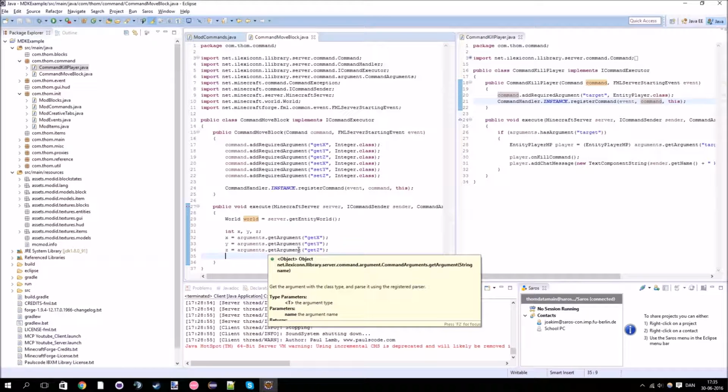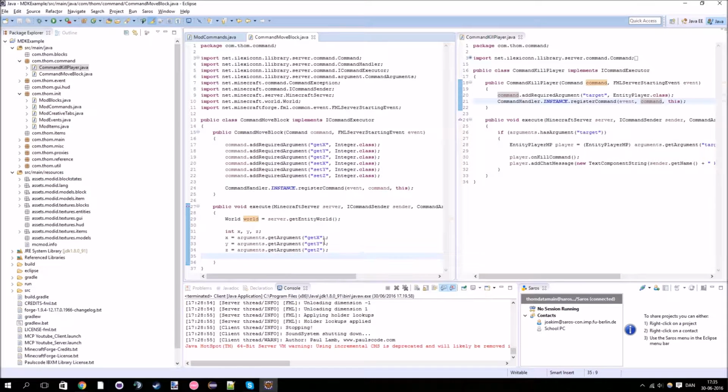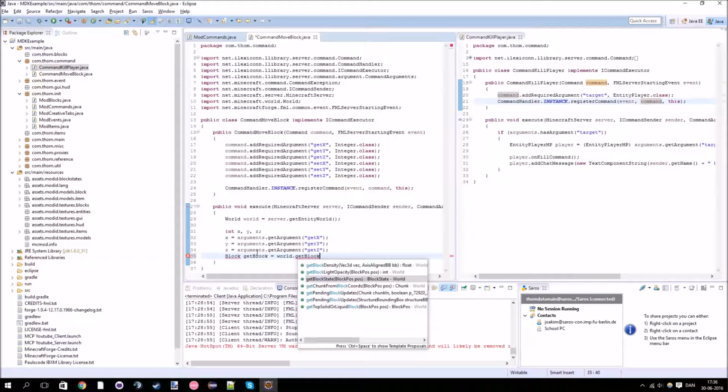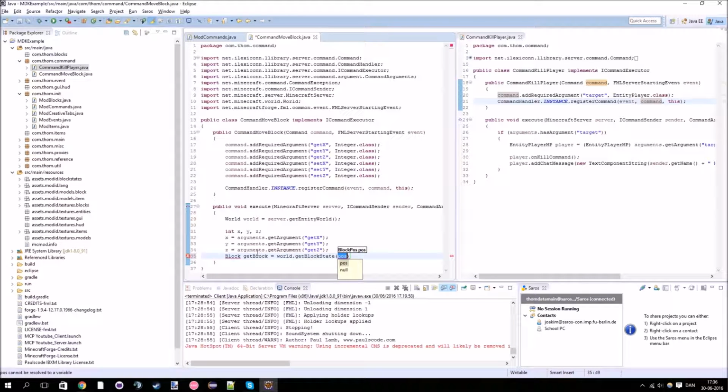We're going to be making a block where we want to get the block that we're initially trying to move, because we want to move the block. We want to set the block, so whenever we set the block we need to tell what kind of block we're trying to move. So first of all, we're going to be getting the block at this position. So we can do Block, let's call it getBlock equals world.getBlock. They removed that. There's a getBlockState. I think I might have tried.